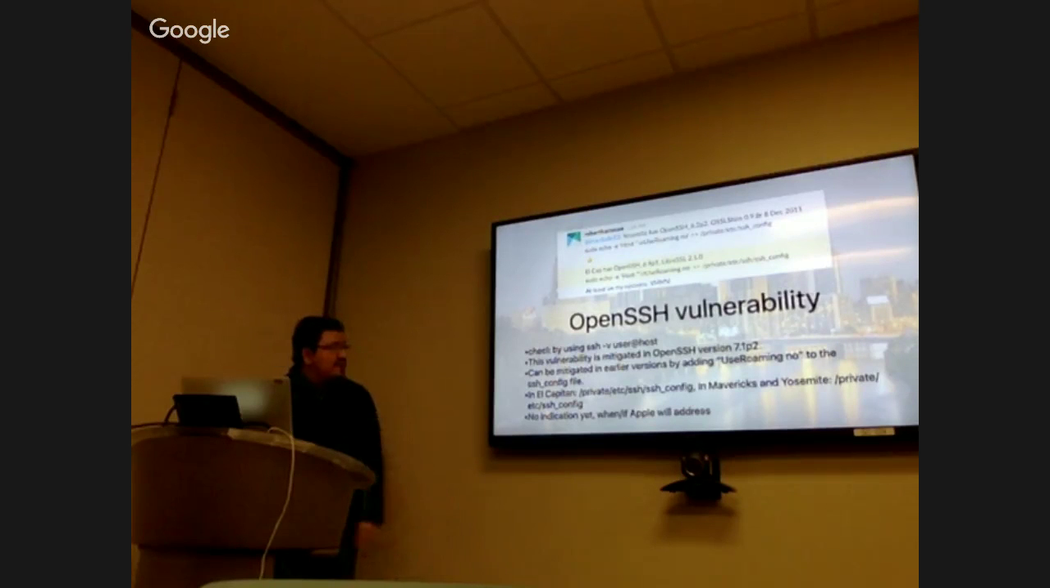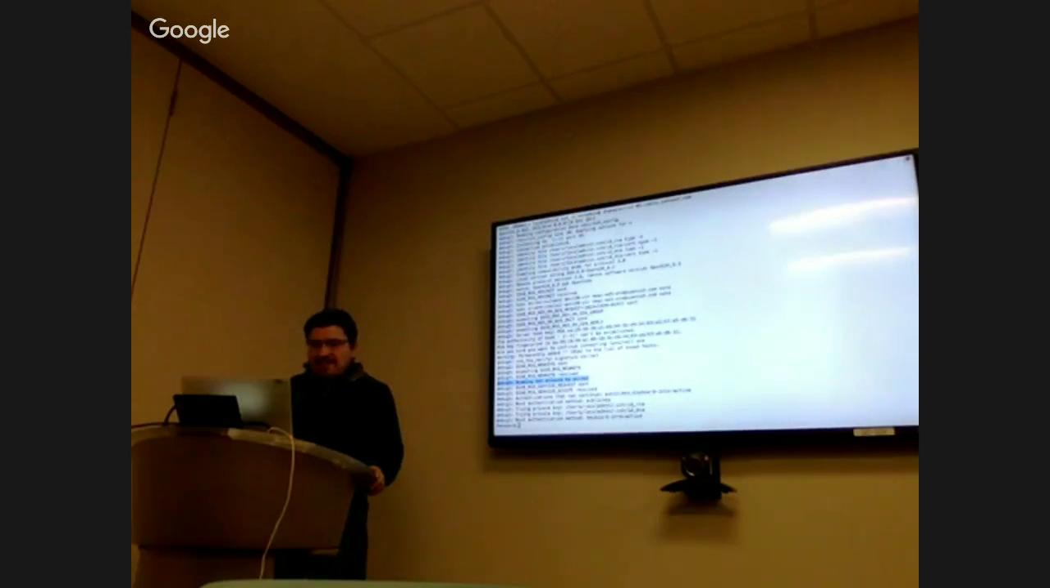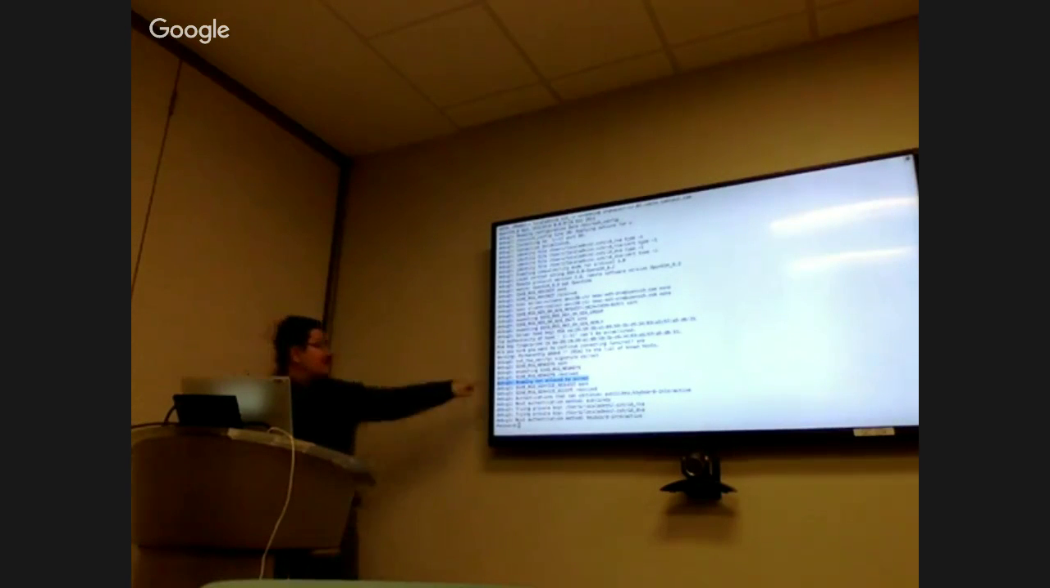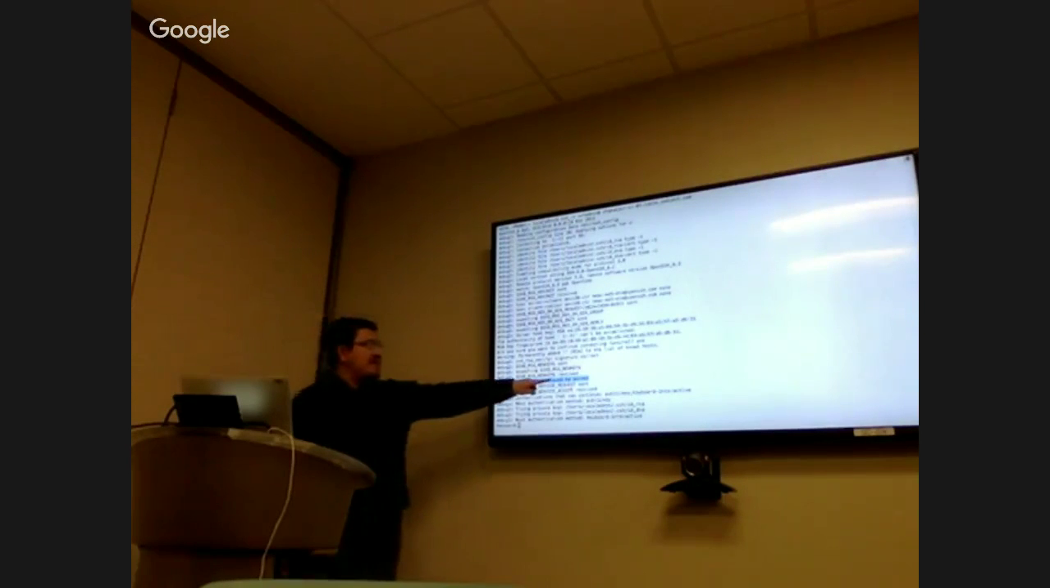I mentioned there's no indication yet of when or if Apple's going to address this. It may make it into 10.11.4 since the beta cycle has just started. It's not in the current 10.11.4 beta because I checked on this. This is an example of the output. If you see this roaming not allowed by server, that means roaming is on by default.